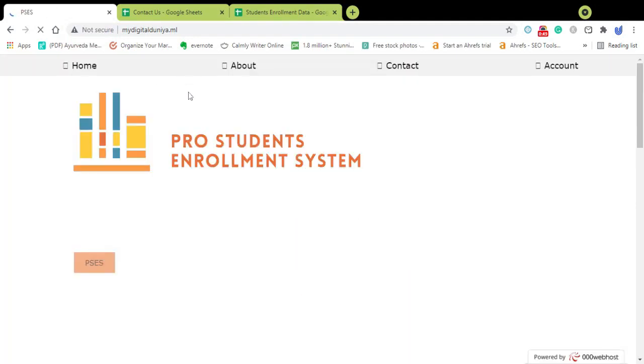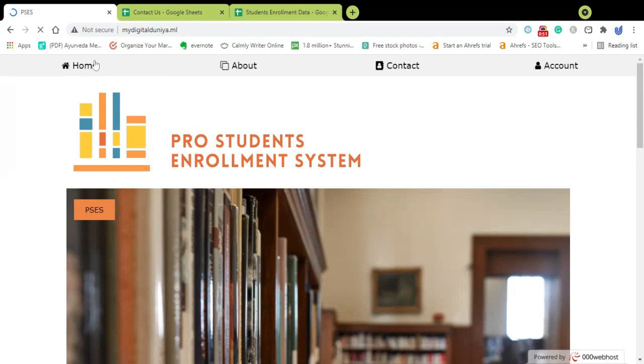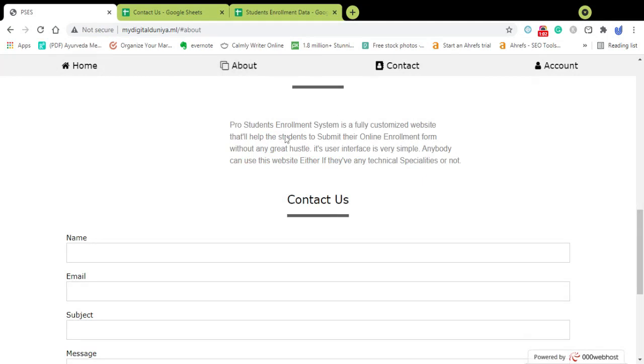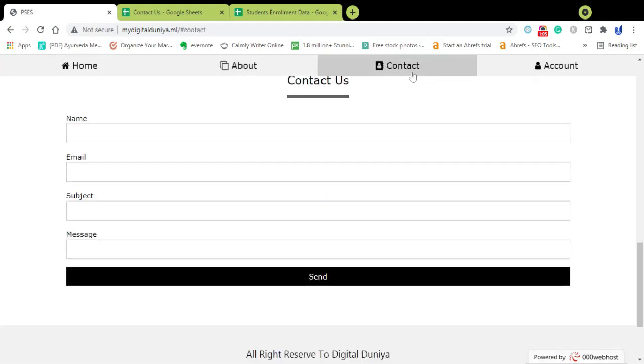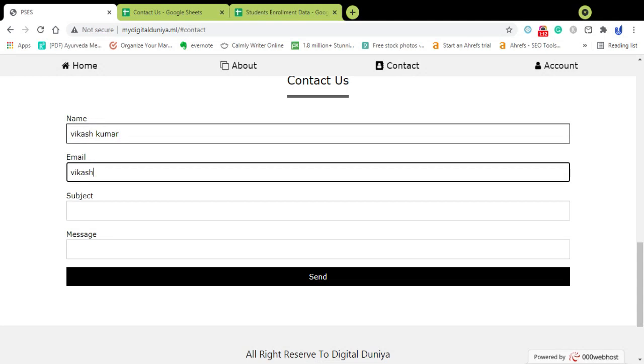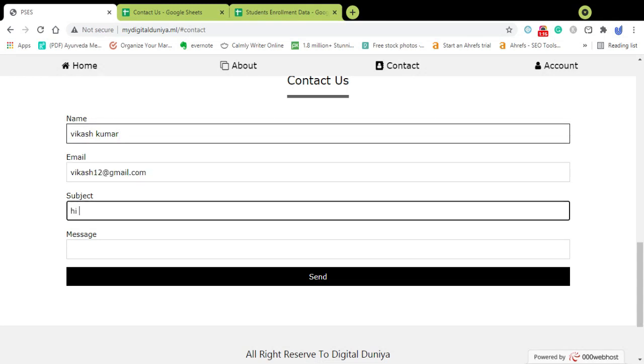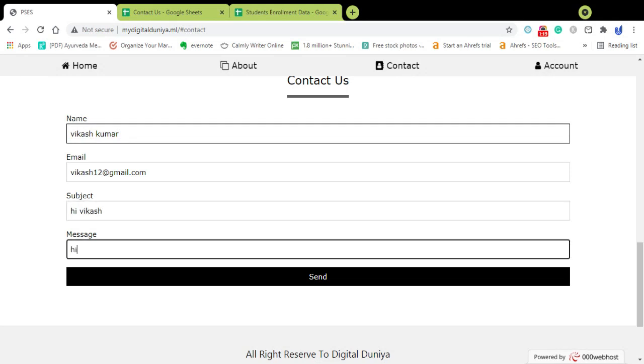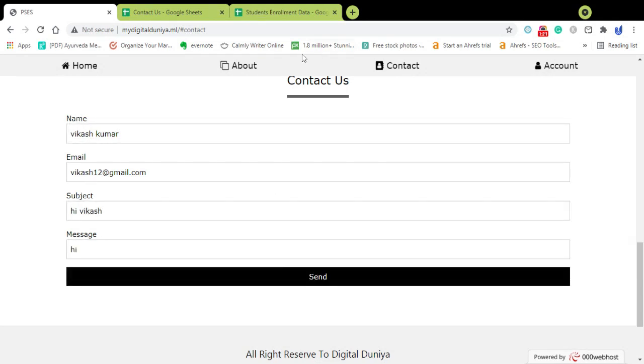You can see the main page contains 4 menu sections: Home, About, Contact, and Account. When we click on About, it will redirect us to the About section. When we click on Contact, it will redirect us to the Contact section. The Contact section contains a form. We'll use that form in case students get any problem operating this site or getting any website errors, then they can simply fill this form, and the response will be submitted to the Google Sheets, where the admin will analyze their problem and help them sort this out.